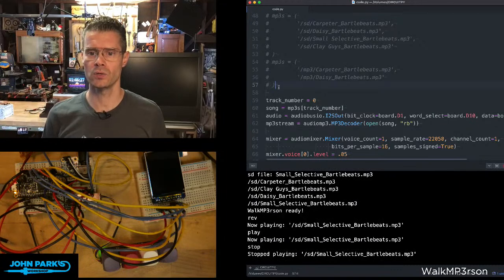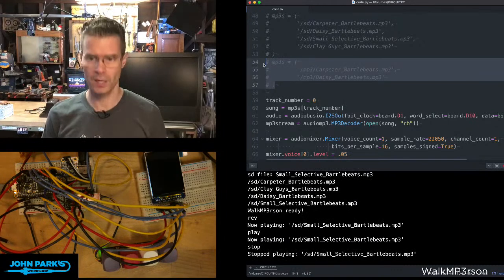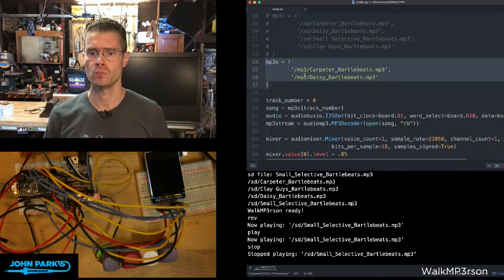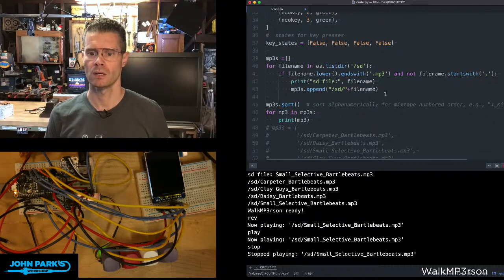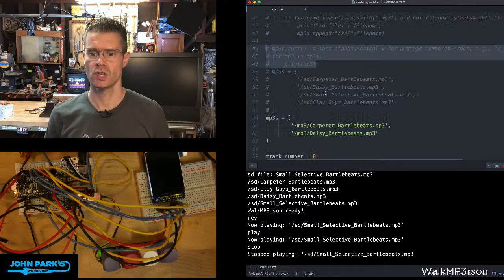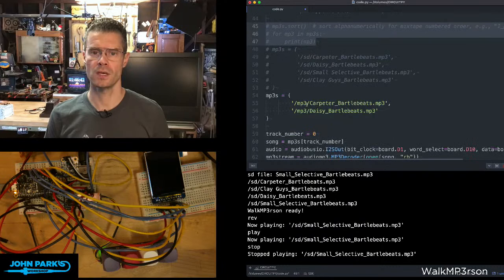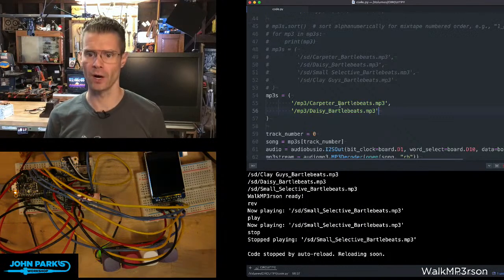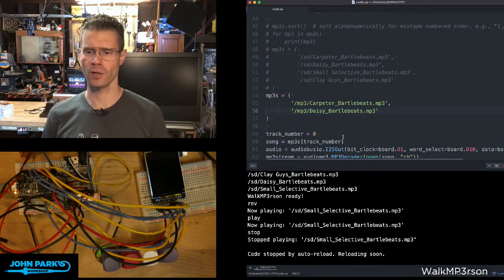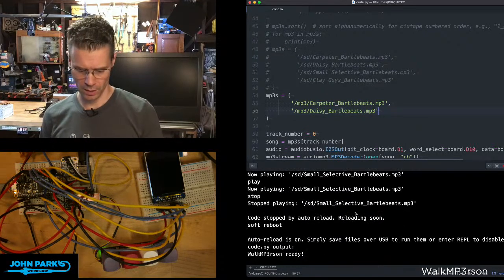So here I can do something real simple. I'm going to make my MP3s list just be the Feather itself. So if you don't go and mount some other file system, this should just pull songs off of the Feather. And I have an MP3 folder on the Feather. Okay, so I'm going to hit play.